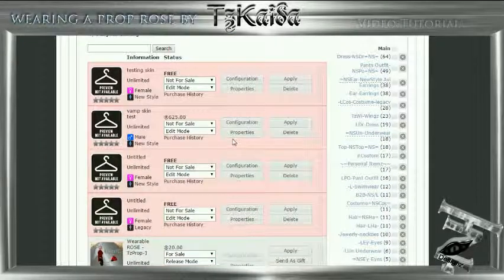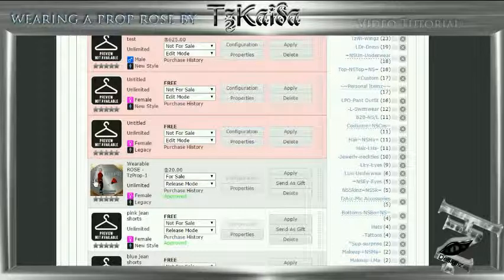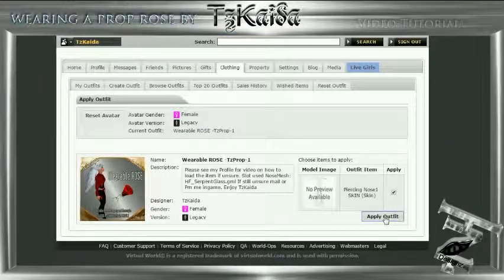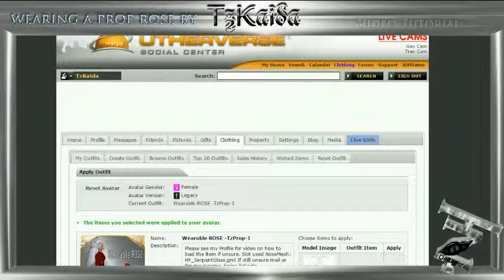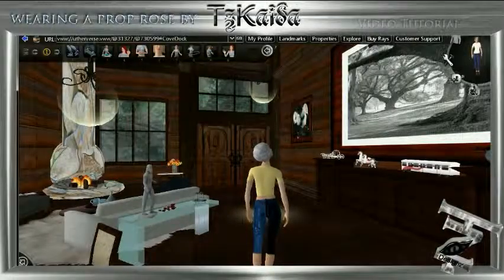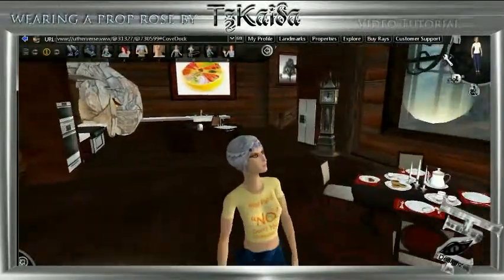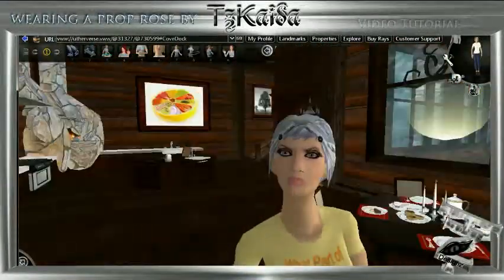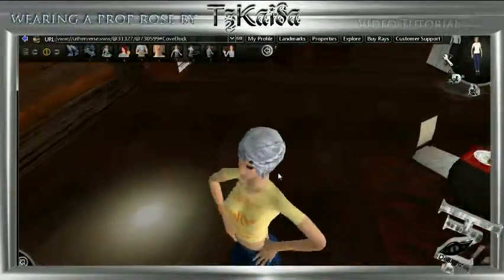Since you purchased this, you're going to go to your clothing section and put it on. This is the thing you just purchased, and you apply the outfit. Right now if you go in game, it's going to look like a nose ring, so just go in there. Oh, weird bull nose ring looking thing.